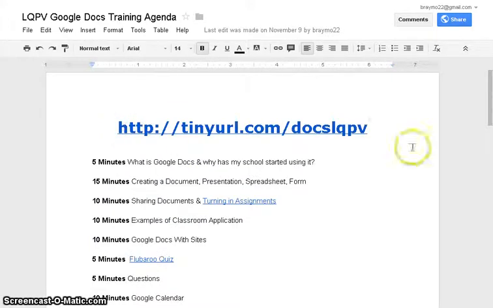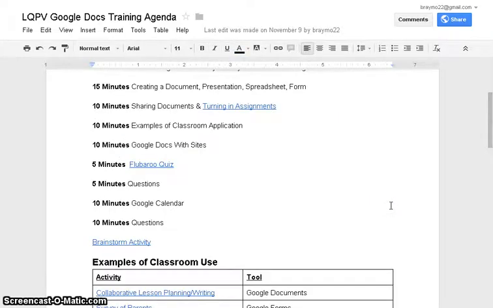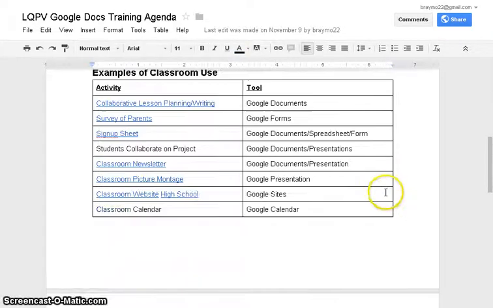If you want to get to this website, here's the tinyurl.com/docs/LQPV, and you can get to this document too. I should have mentioned that at the beginning.